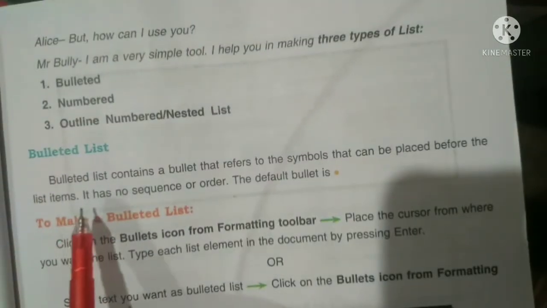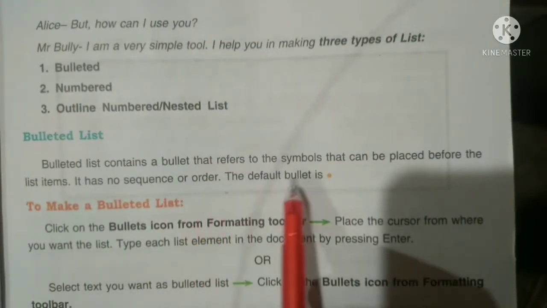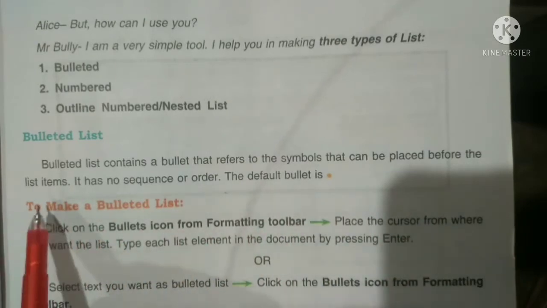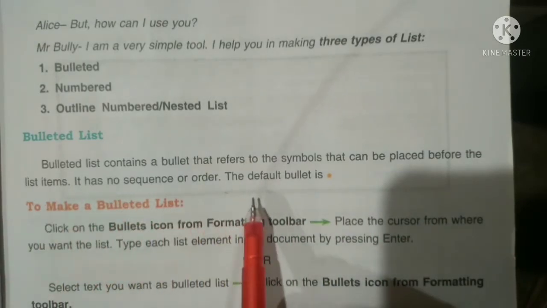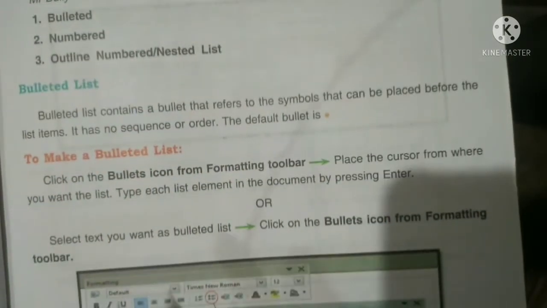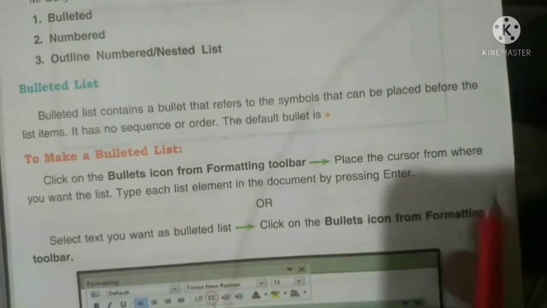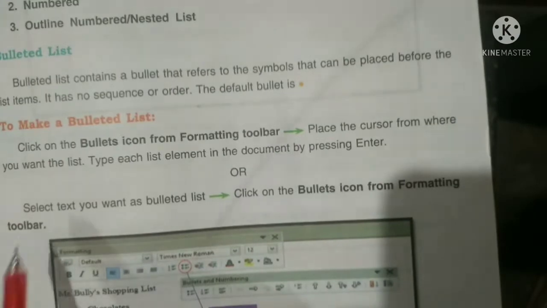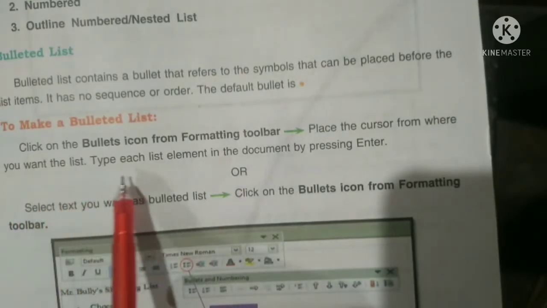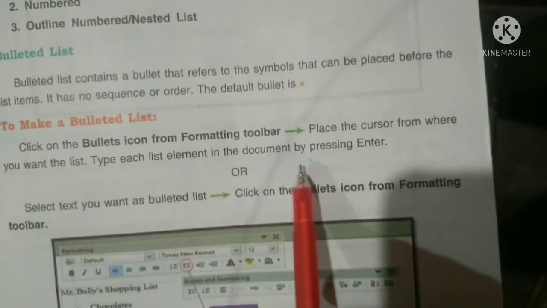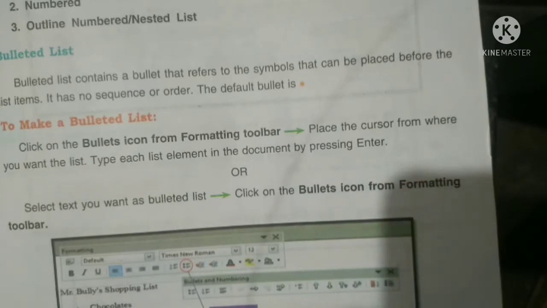Bulleted list. A bulleted list contains bullets, which are symbols placed before the list items. It has no sequence or order. The default bullet is applied by clicking on the bullets icon in the formatting toolbar. Place the cursor where you want the list, and type each list element, pressing enter.